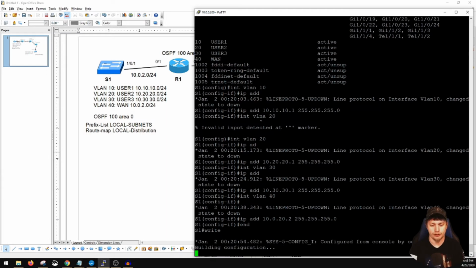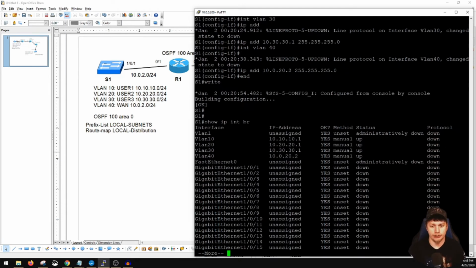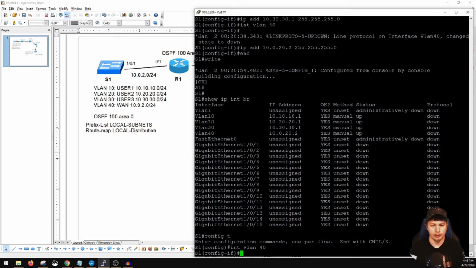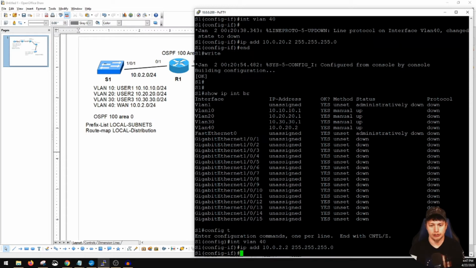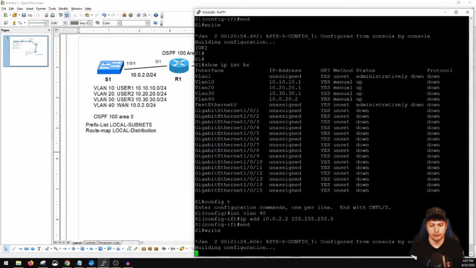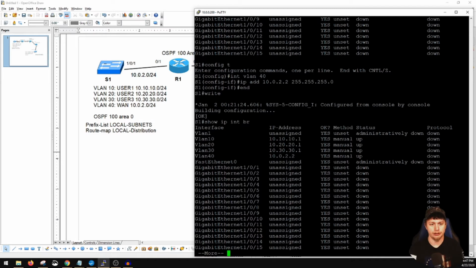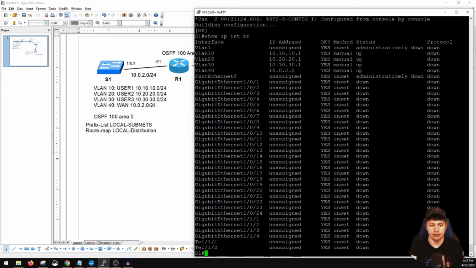We're going to do a show ip interface brief. Alright, so right here you can see 10.10.10.1, 10.20.20.1, 10.30.30.1, 10.0. Typo right here, VLAN 40. See? Configure and always verify. So we're going to do an IP address 10.0.2.2 on this. And then we're going to do a show ip interface brief. 10.0.2.2, looks good.